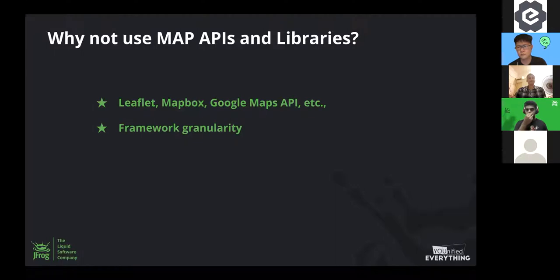So here, again, Leaflet and Mapbox come with their own set of libraries that they use. Since our application is very big and we already use a lot of libraries, we have to consider that as well. So you have to consider framework granularity when taking up libraries.